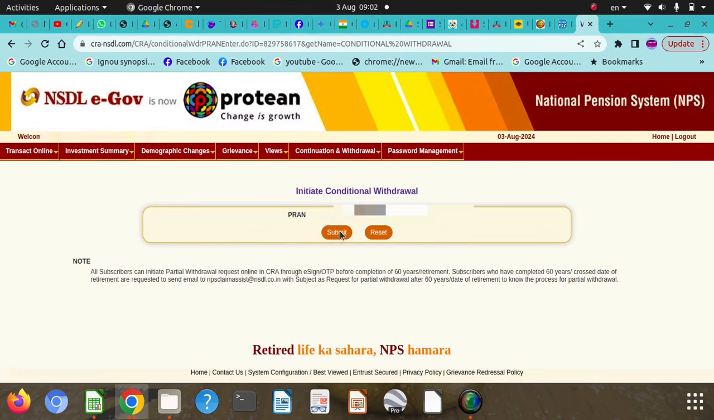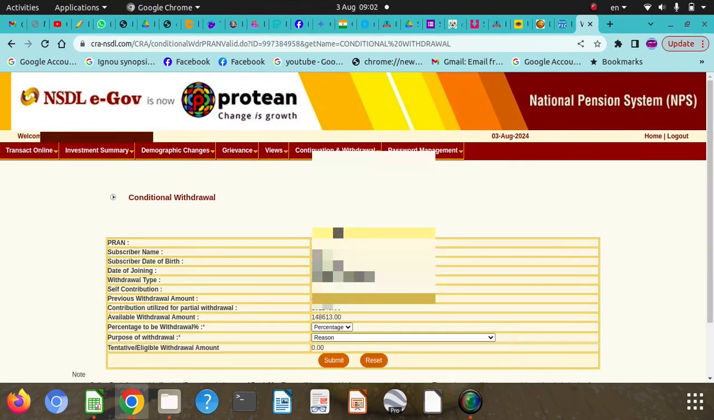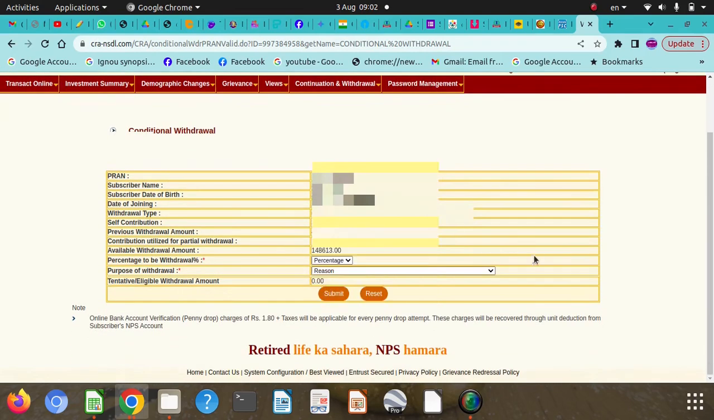While submitting, we can see if we have previously withdrawn the amount and also the amount we have invested afterwards. Maximum withdrawal from it is 25%. Select the percentage.